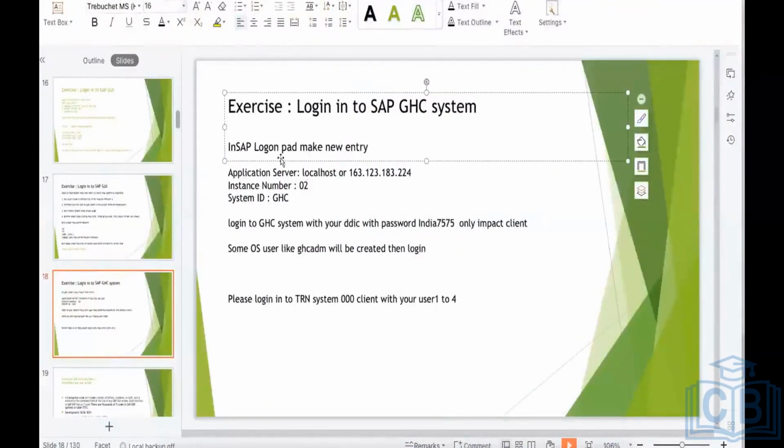You can log in to SAP, go to the SAP Logon Pad and make a new entry. Please log in to the SAP Logon Pad. Try to make the entry and try to log in to the SAP system. Five minutes for this.